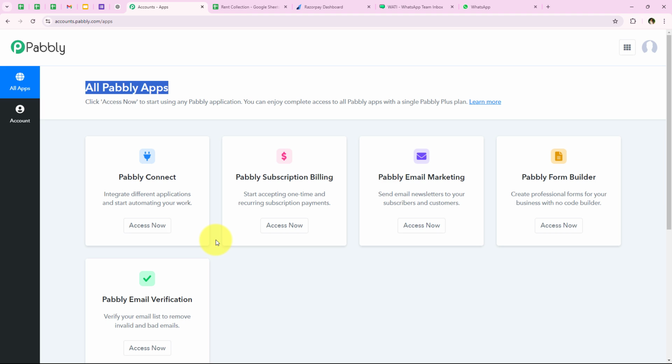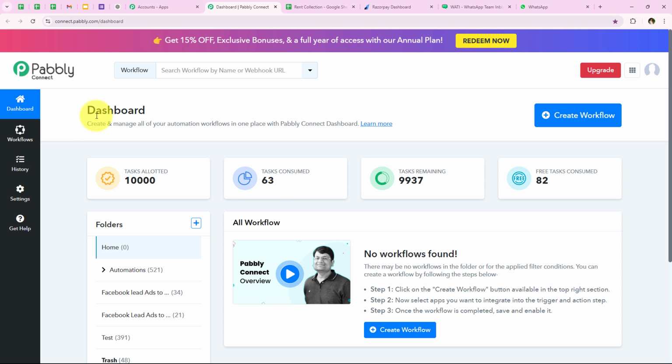Over here you can see all the tools and applications offered by Pabbly. But in today's video, we are going to use Pabbly Connect because we are connecting different applications. So I'm going to click on access now right over here to access my Pabbly Connect account. And as soon as we click on access now, it is opening my dashboard.